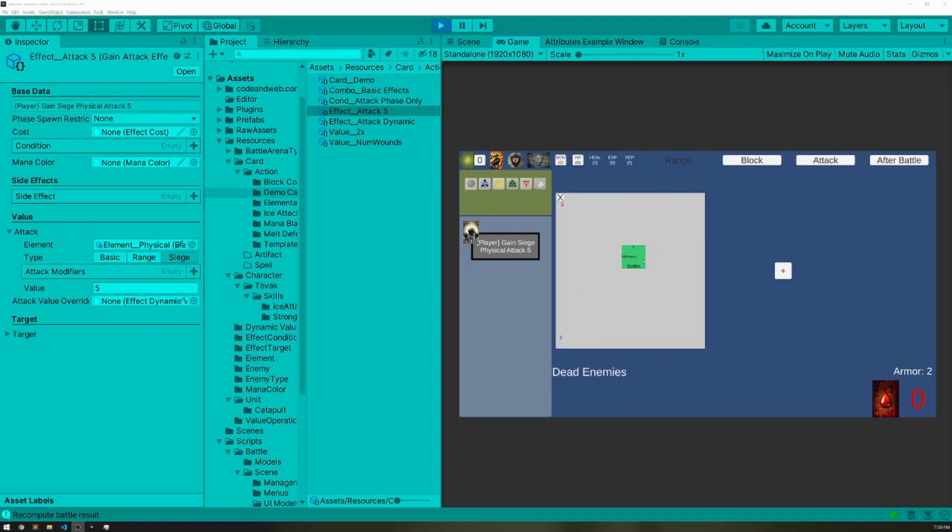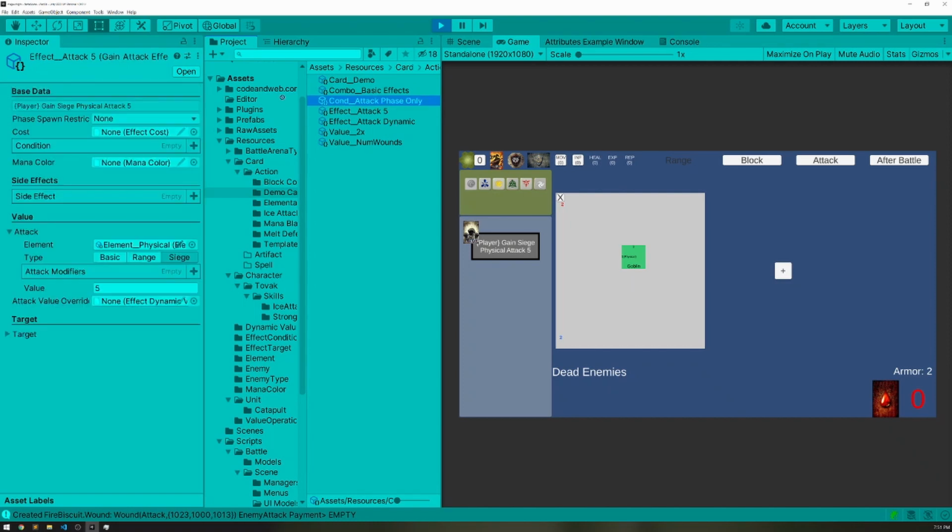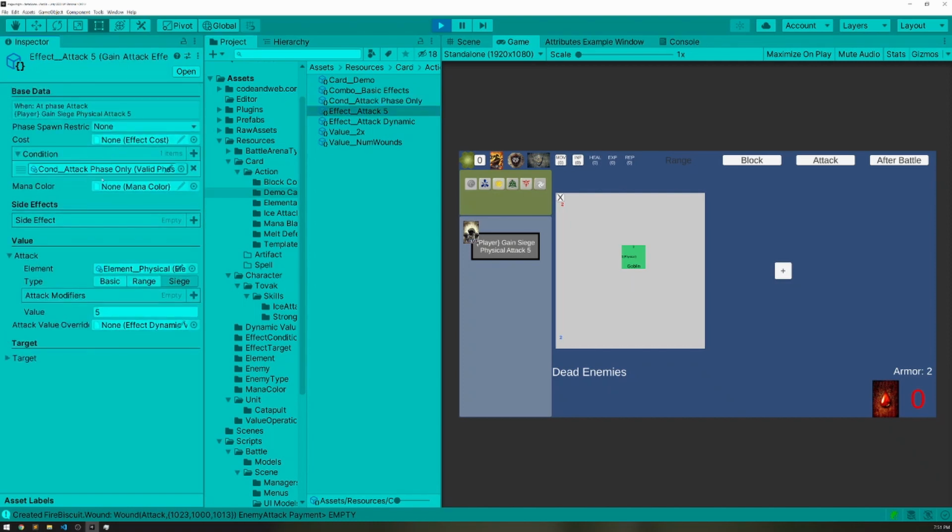So I have the green goblin, and I'm in the range phase. I have no condition applied to my effect, so that means it can be used at any time. I take the effect, drag and drop onto the goblin, and the enemy is dead. Now I put it back, and then I drag and drop the condition I created earlier, which is restricted to the attack phase only, not the range phase. I drag and drop this into the array of conditions. So when you look at this here, now it's only during attack phase. When I take my effect, apply it on the enemy again, it's no longer dead.